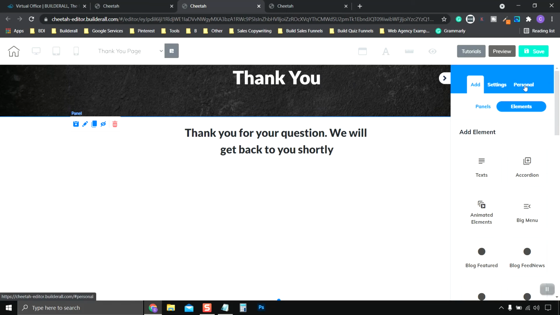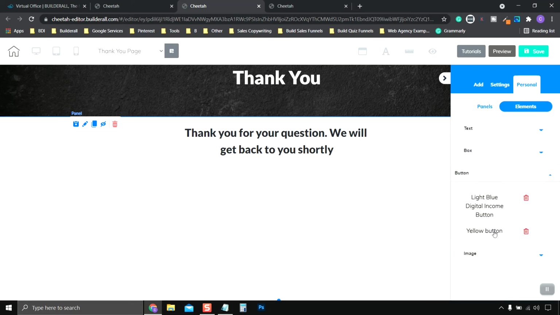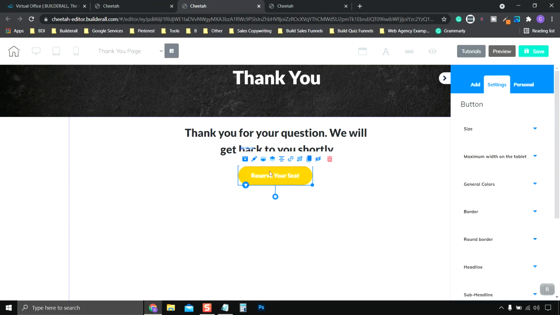We want to add a personal element. All our personal elements are saved. And of course you can save panels or elements. So the button is an element. And these are ones I've already saved previously. So we go down and here's our yellow button. I want to just click it. There we go. I'll put that button in the middle. And I want to center that.